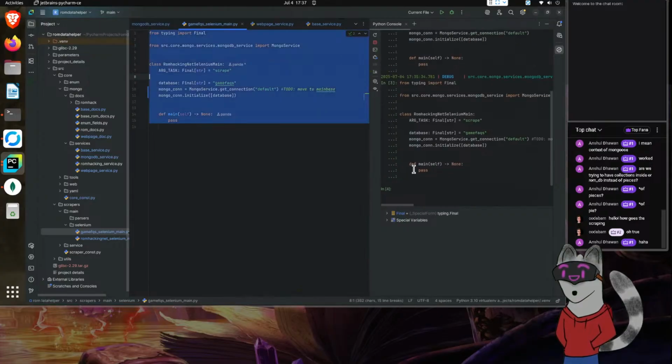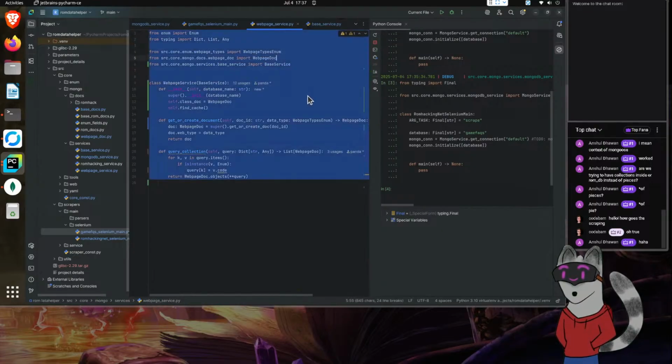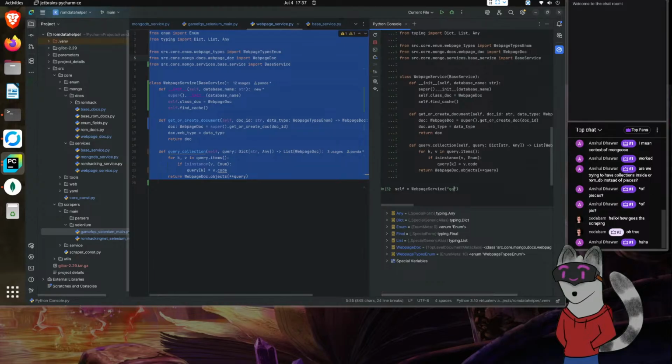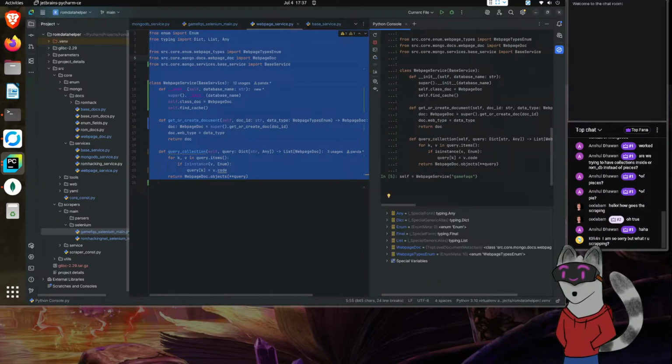But here, we established the connection. There we go, and it's already been established, so we don't have to worry about it again. So with that in mind, let's run the web service. Self equals web page service. And this is for our database called GameFAQs. There we go.